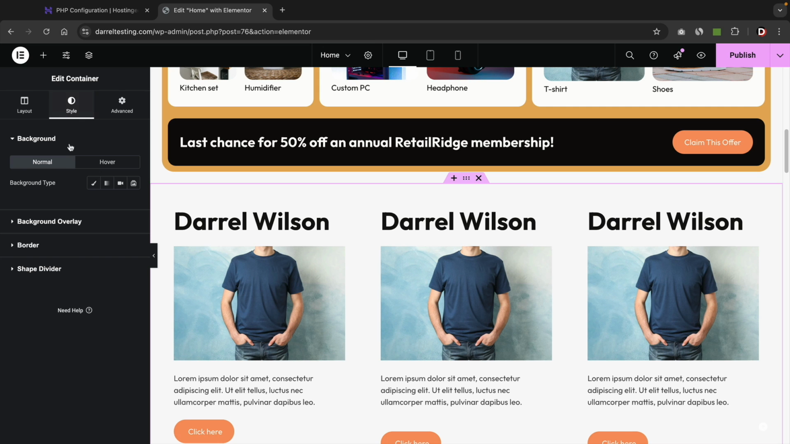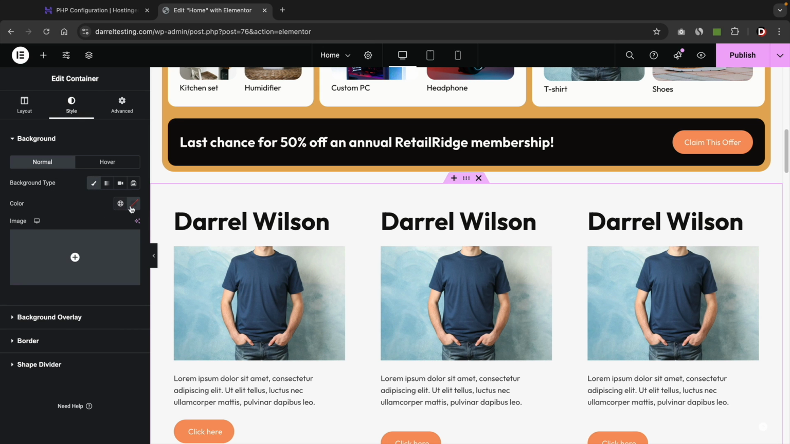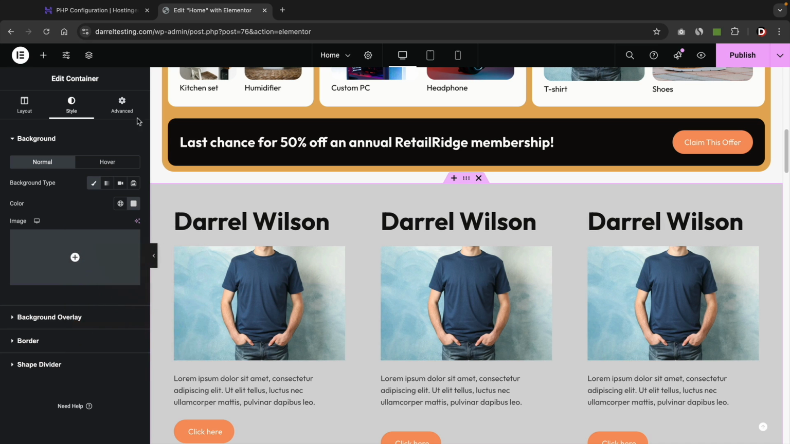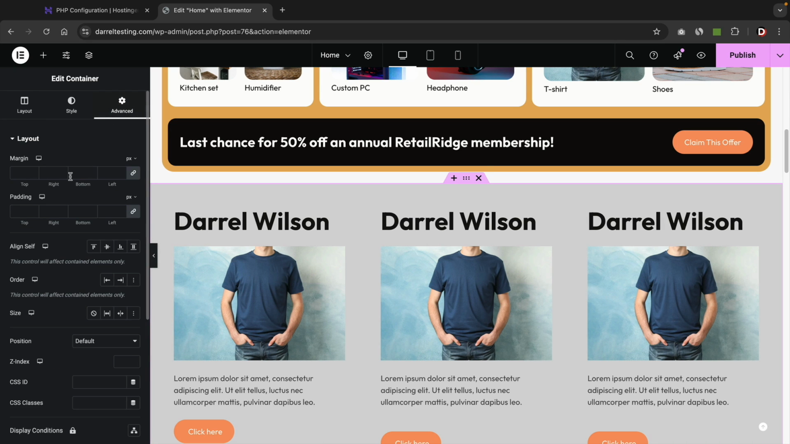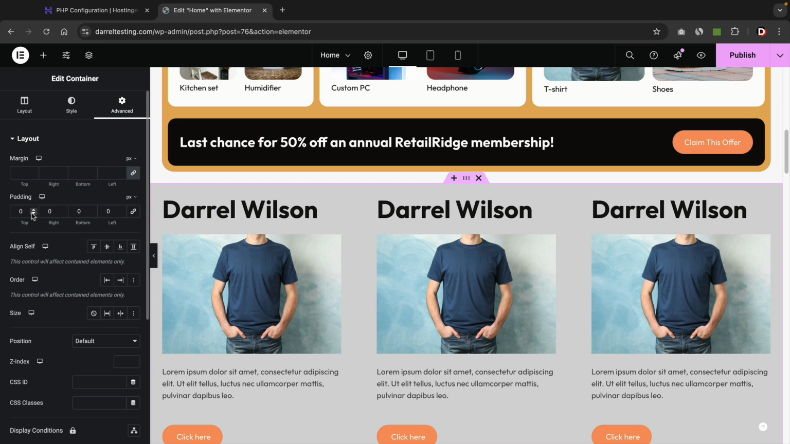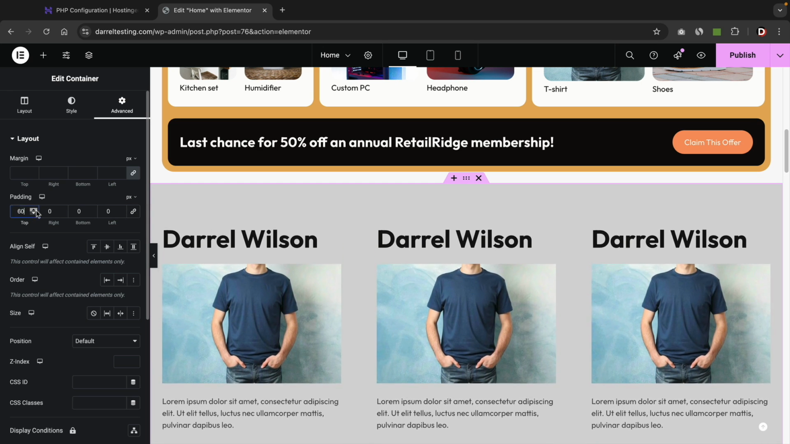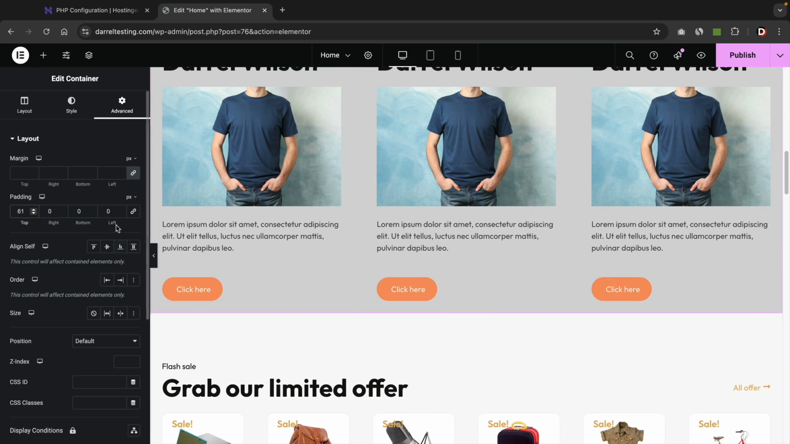And first I'll add a background color. So I'll add a background color really quick, just so that we understand what we're doing. And then for the advanced section, here we have padding. I'm gonna uncheck these and we're gonna add padding to the top, and then we can also add padding to the bottom.